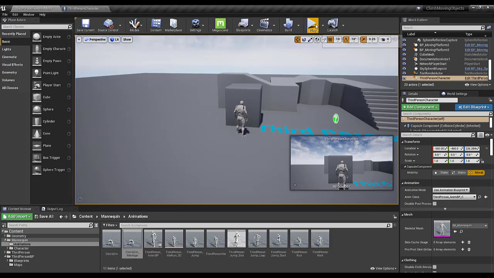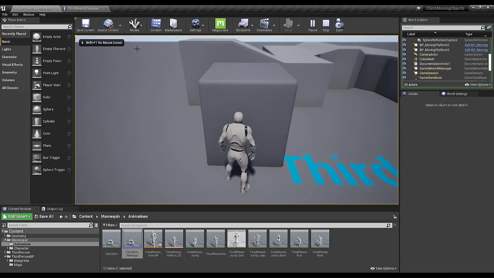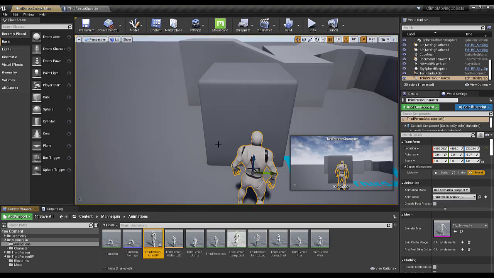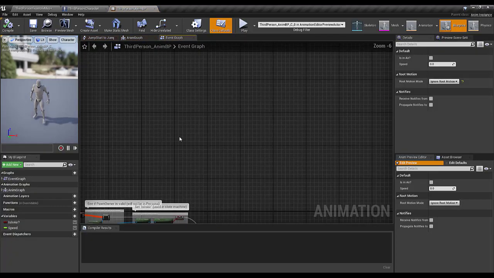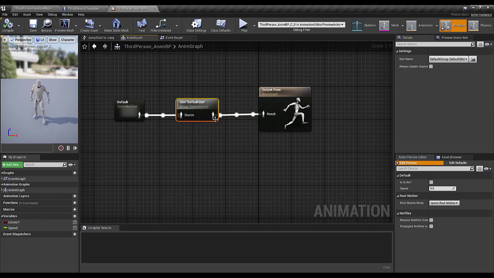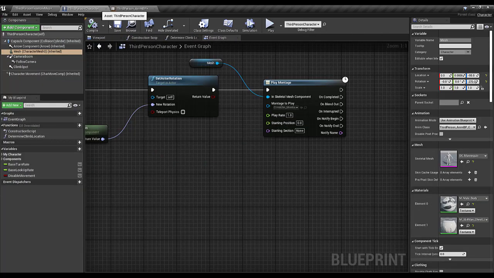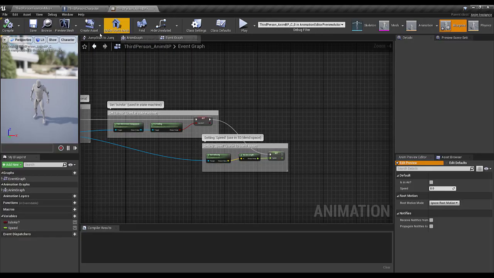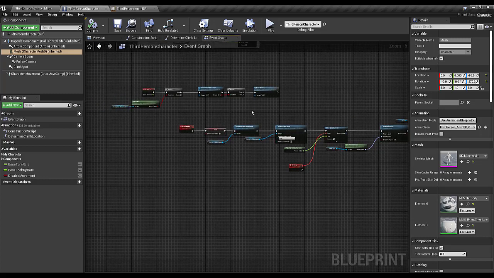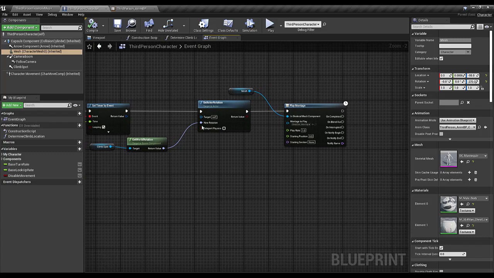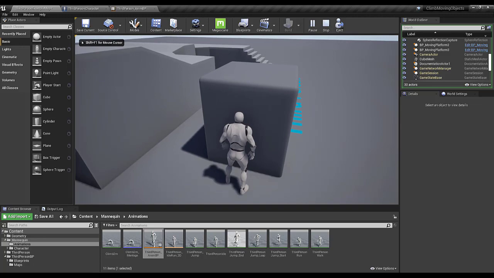So now let's check this. Nothing is working, so you need to go to mesh, go to your animation graph and set the default slot here. And now we will see why our montage is not playing. I'm gonna check another time.